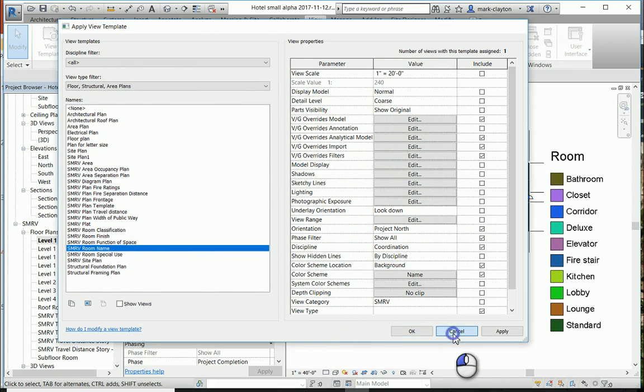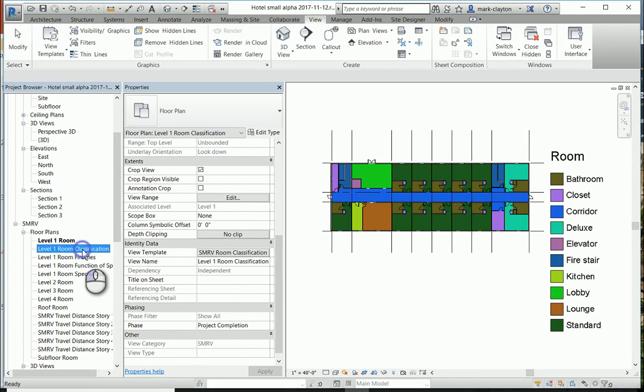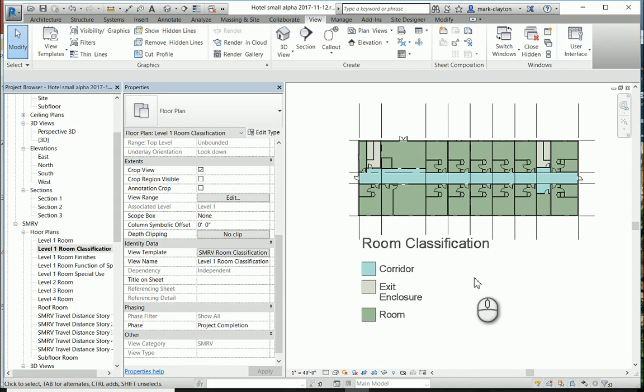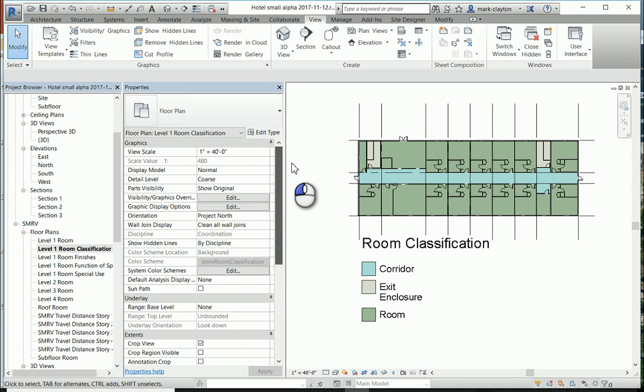And I can see that I've set up other room ones, so room classification, which classifies all the rooms by the building code classifications. So it could be a corridor, it could be an exit enclosure, it could be a room, it could be a horizontal exit, and it will color code the plan based on those. That's done in an identical way.